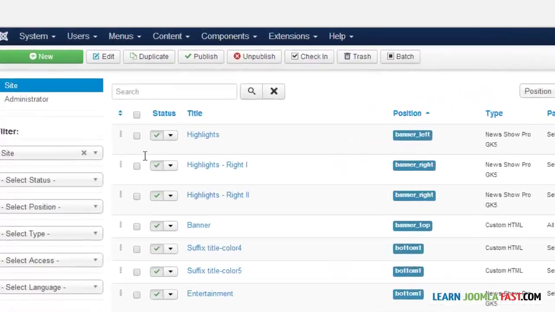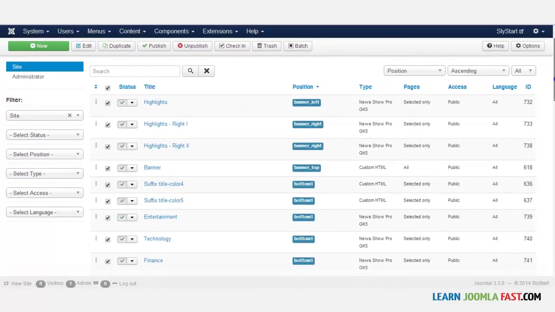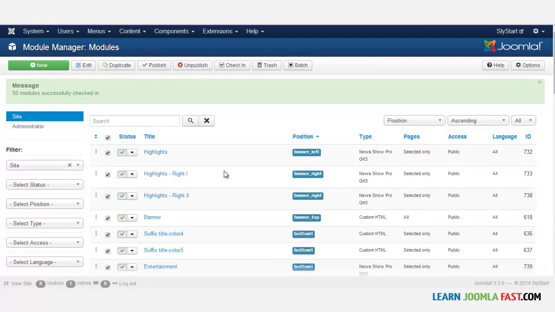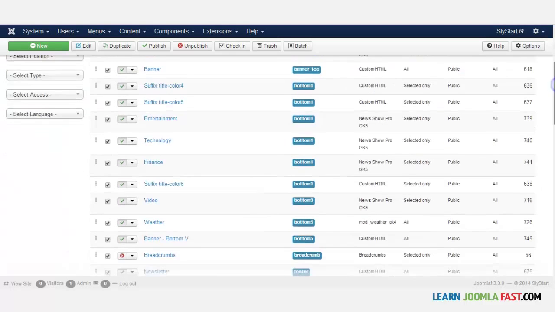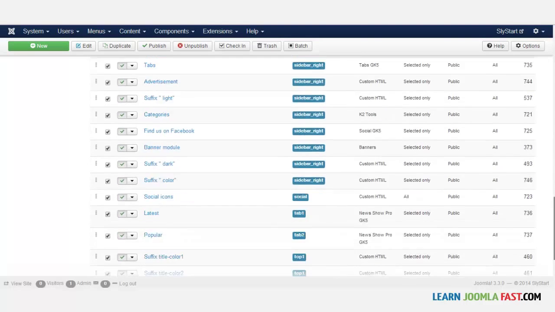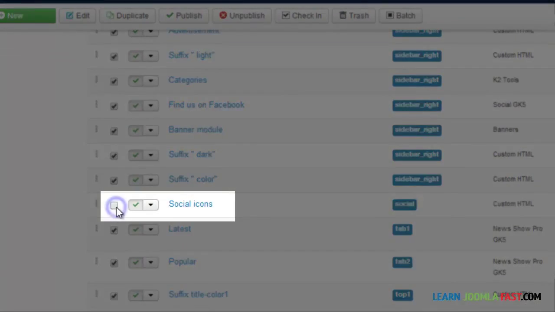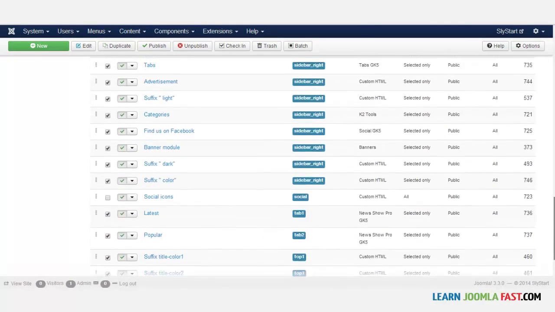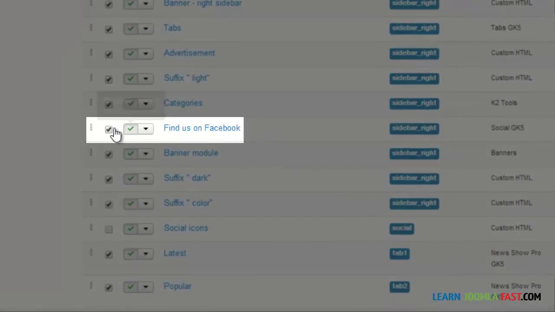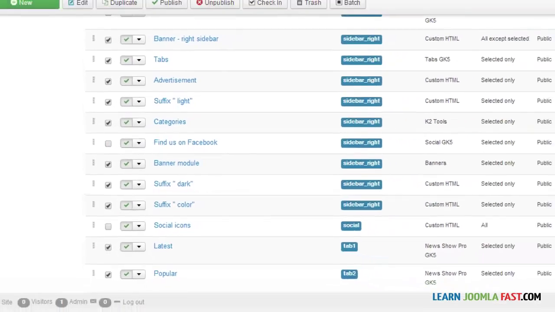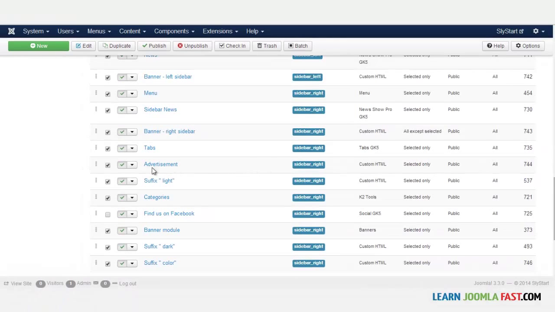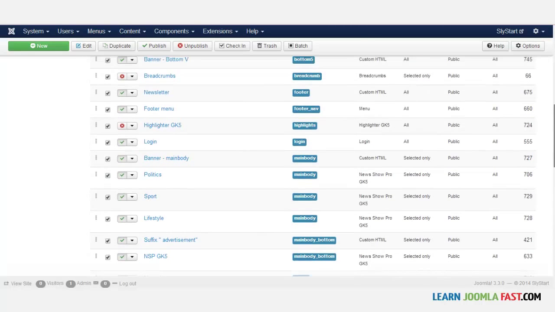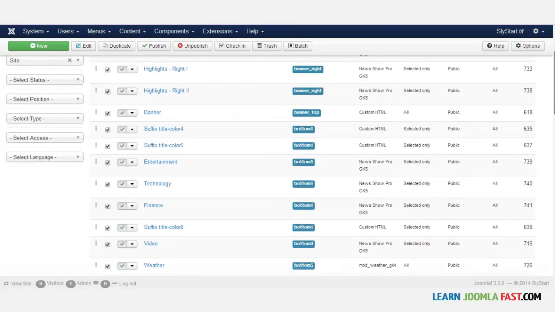So let's continue on and check mark there, and we are going to make sure that for the module positions for the user area, we scroll down where it says the social. You want to uncheck the social. Let's uncheck the user area, and let's see here with the Facebook, find us on Facebook. Let's uncheck that. And for the ads, let's see which one we want to keep. All right, so we can always put those back there.